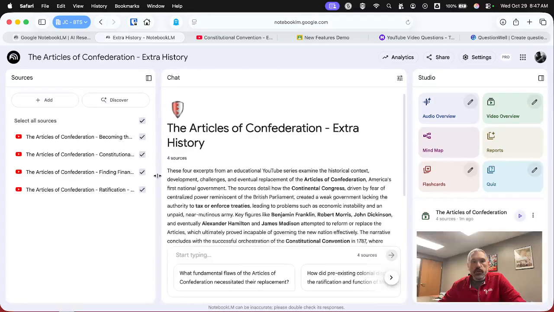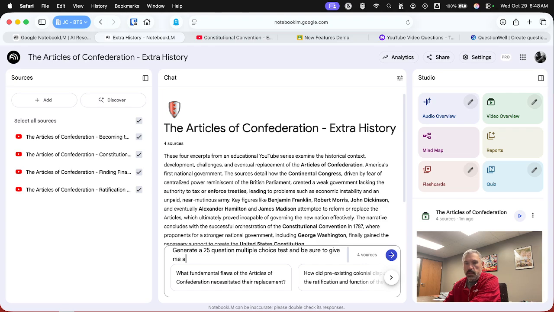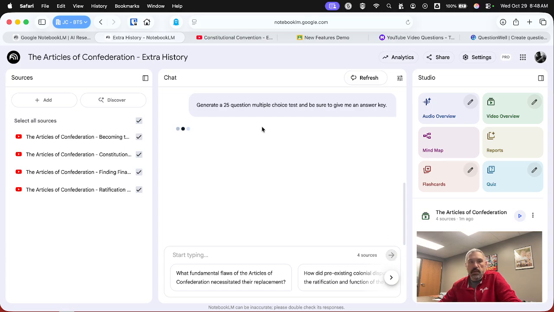Now, what you can do inside of here is this is like a Gemini or a ChatGPT, but it's only using the sources you've added to allow you to ask questions to. So I can come in here and ask it a question. I could say, generate a 25 question multiple choice test, and be sure to give me an answer key because I need that.